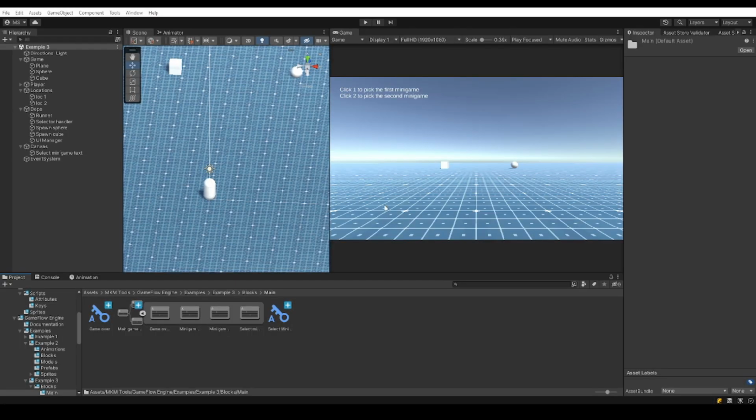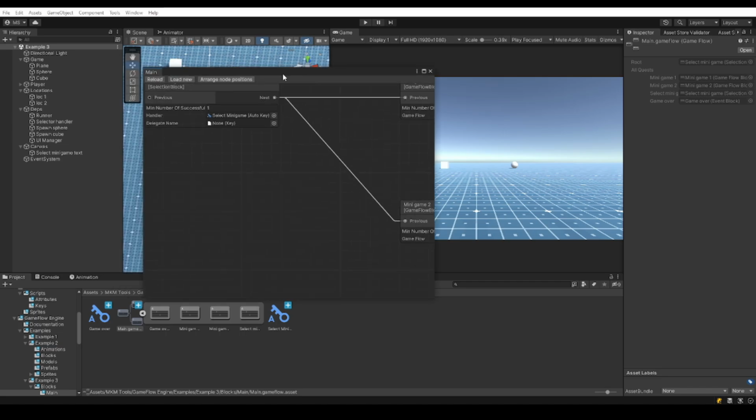Sometimes it's helpful to split a large game flow into smaller parts for better structure and control. In version 1.1.0, you can now nest game flows inside other game flows as blocks. To open a game flow graph, simply double-click on a game flow asset.